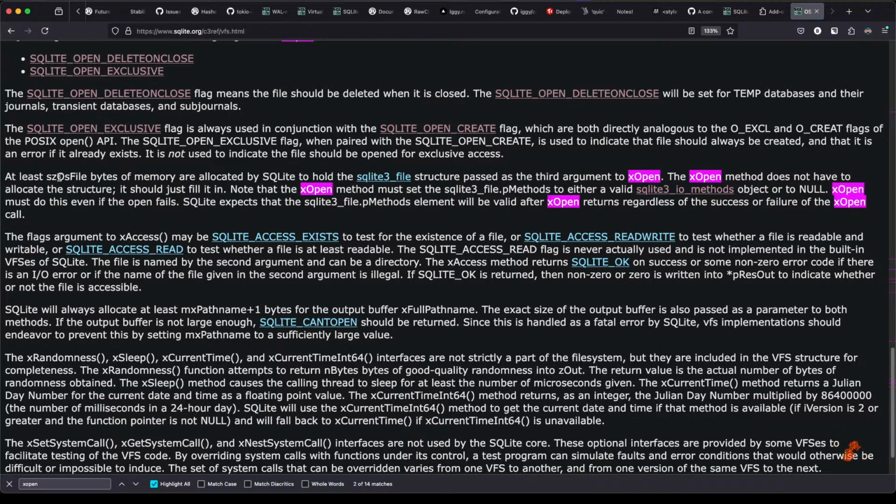At least a size of OS file bytes of memory are allocated by SQLite to hold on to the file structure. Passed as the third argument to xOpen. The xOpen method does not have to allocate the structure. It should just fill it in. Note that the xOpen method must set the sqlite3_file pMethods to either a valid object or to null.